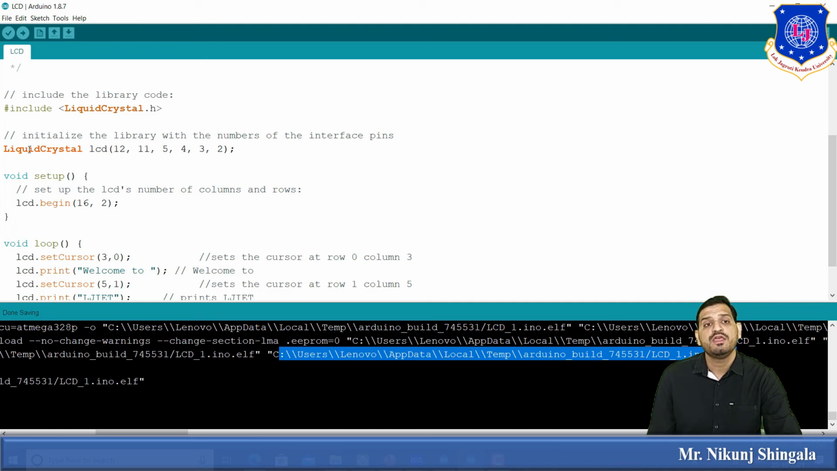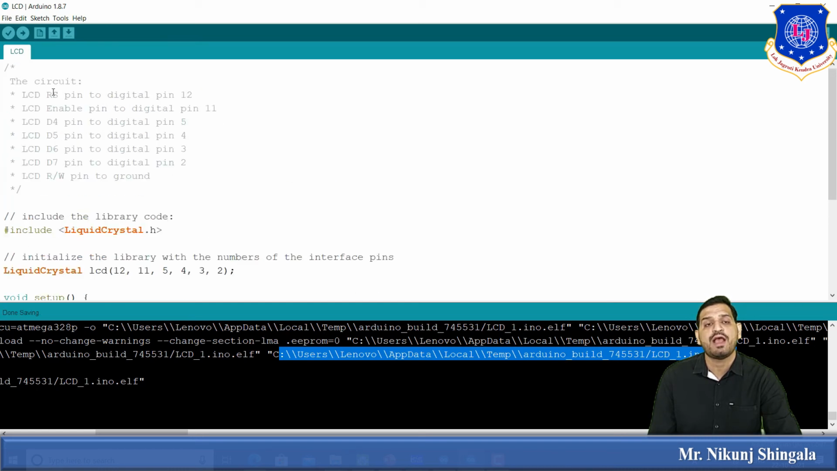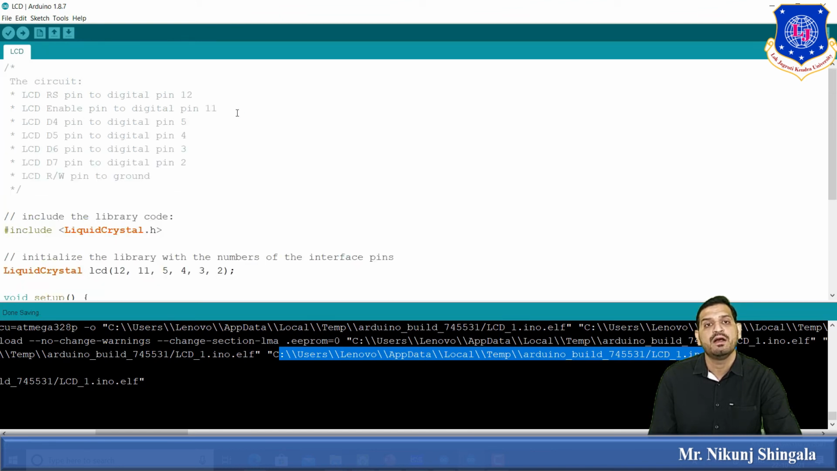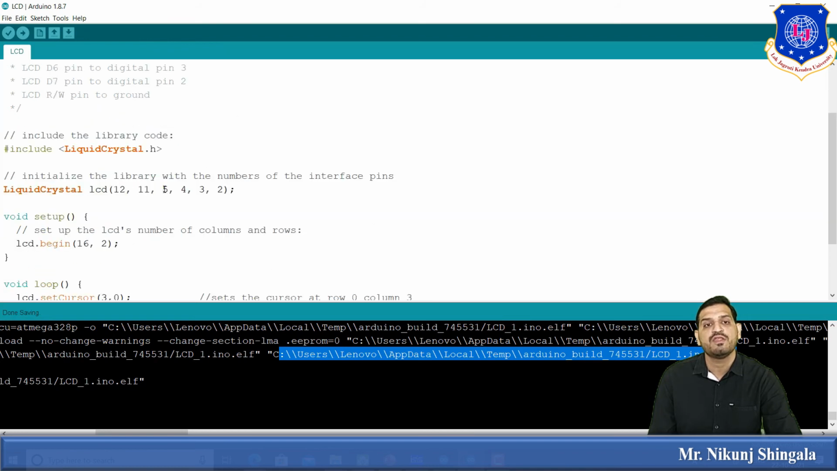So in LiquidCrystal lcd, in brackets, I have written 12 comma 11. So 12 is what? The first one is RS. So RS is connected with the 12 number pin, and the second one is enable. So enable is connected with the 11 number pin, and then after these are D4, D5, D6 and D7, which are connected with the 5, 4, 3 and 2 number pins of the Arduino board.